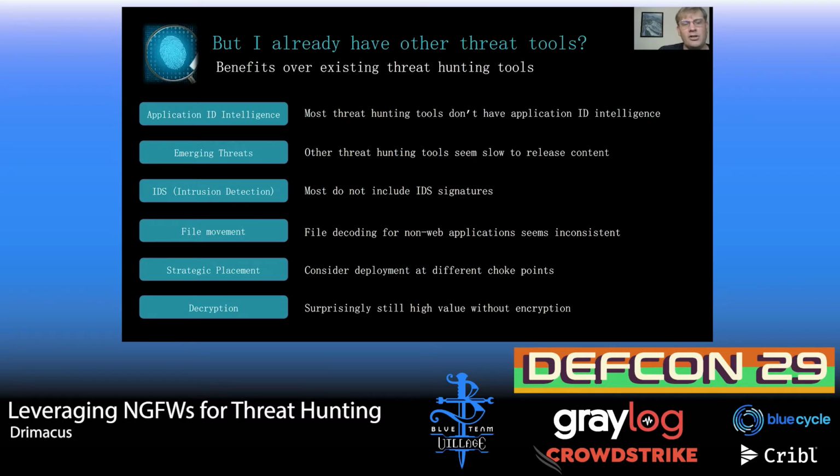File movement. I know a couple packet capture systems, as well as other threat hunting tools, which have issues decoding various files on the network if they are non-web apps. However, what I've seen with the next-gen firewalls is it's very key to be able to decode that, as it's needed for some of its features and functionality.